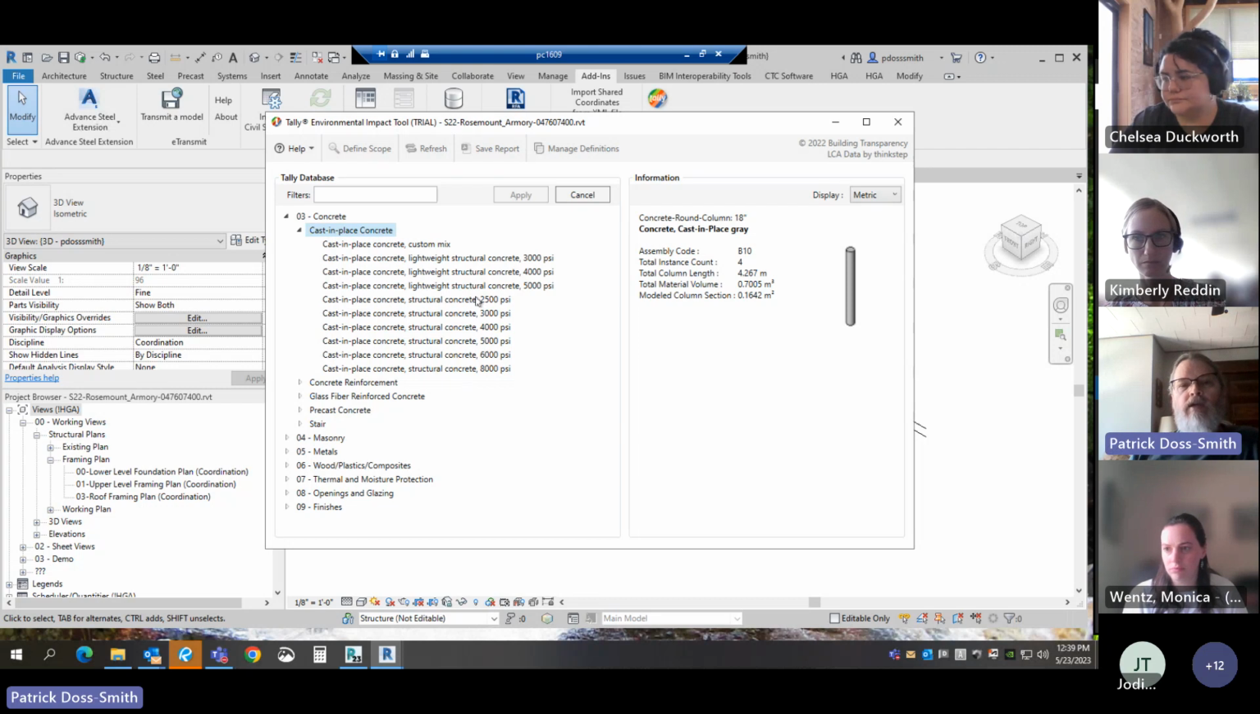Kimberly talked a little bit about national averages. Tally will always default to a national average, which is useful in the beginning of a project, because if you just go down and automatically choose all of the defaults and the national averages, what you'll end up with is a model that can act as a really good baseline. So if you have to report, for example, to SE 2050, you'll have that baseline, and then you can easily follow it as you progress forward in design to see how much you've reduced your embodied carbon.